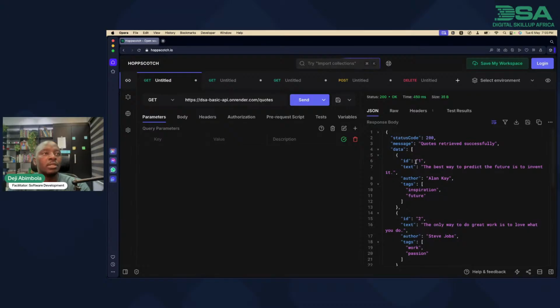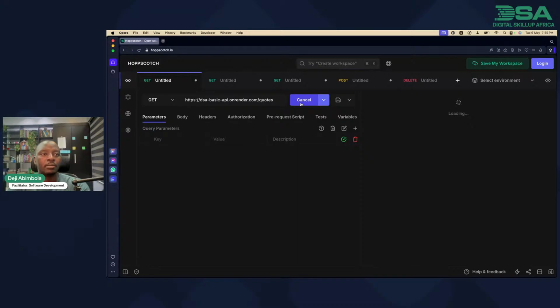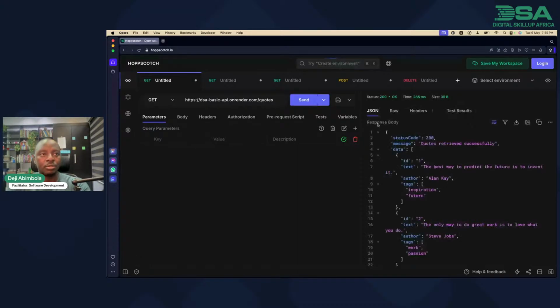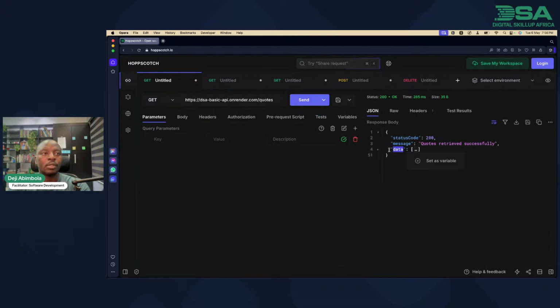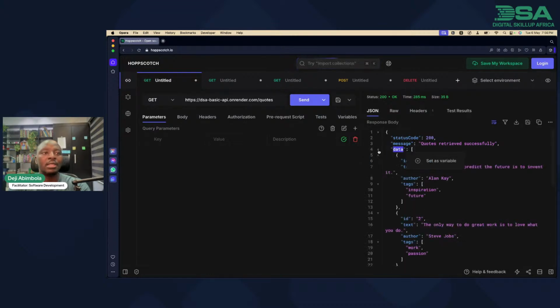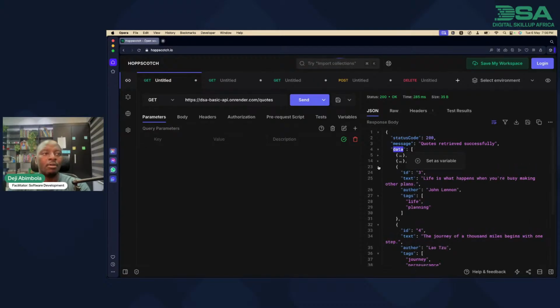You can see here there's a response body, and in the response body you see an object. The object has the status code of 200. It has a message, quote retrieved successfully, and then it has a data. So the data is this, and contained in that data, if you remember when we were talking about data types, we did mention an array. So this is an array of other objects.